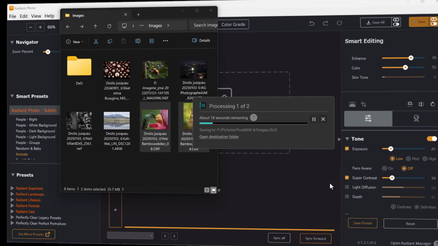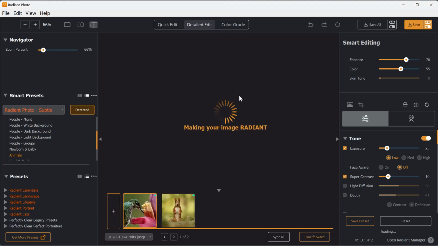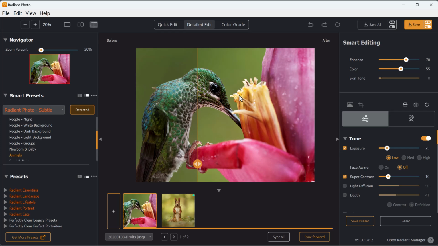PureRAW will set to work. When the processing is complete, just open your optimized files inside the application. And now you're ready to continue your editing.